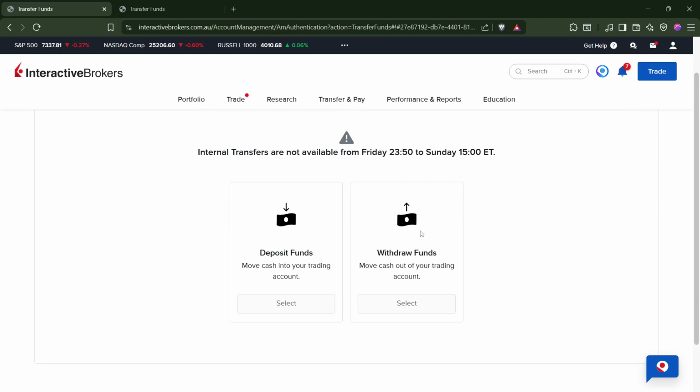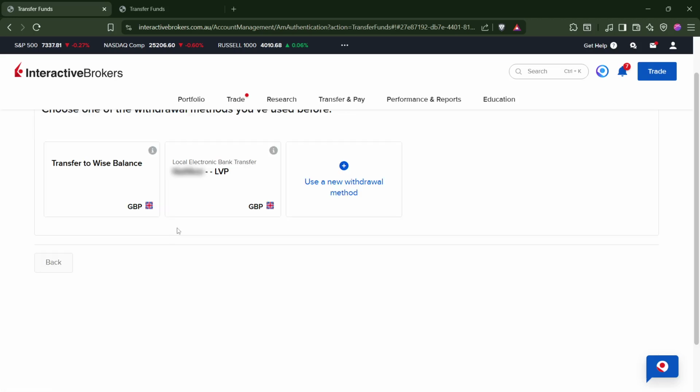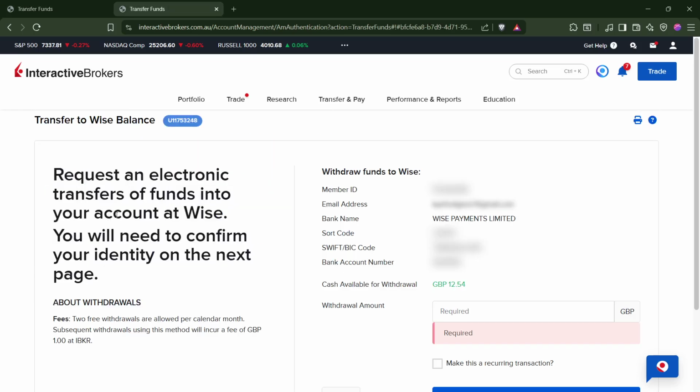Now you'll see the Transfer Funds page. From the menu options, select Withdraw Funds. The withdrawal form will appear with currency and method selection fields at the top. In the currency list, select the currency you want to withdraw. The available withdrawal methods will update based on what you choose here.